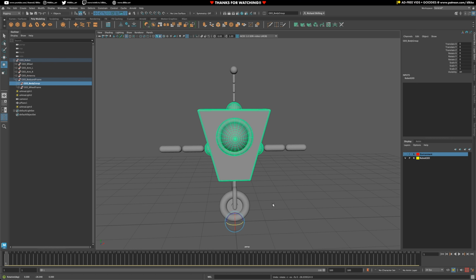So we're going to go ahead and build out these controls. We're going to do very simple ones using control curves. They're all going to be the same shape, so it's going to be really easy to set up. So let's go ahead and get that started right now.